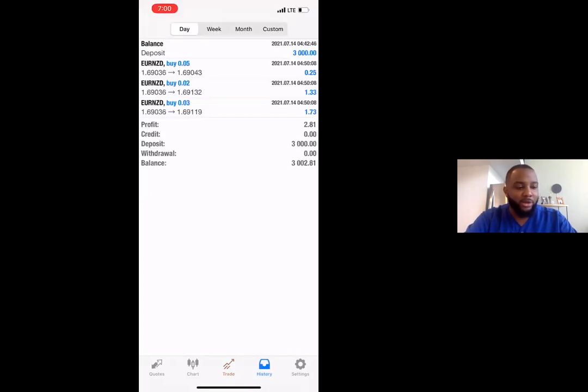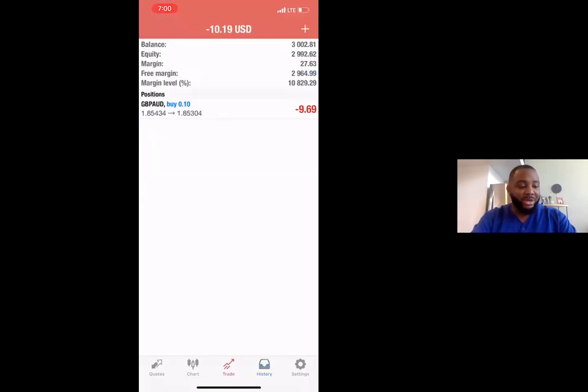Once again, history, same like I showed you guys, and then settings. Ladies and gentlemen, this is the MetaTrader tool app. This MetaTrader 4. I know there's a MetaTrader 5 out there. We do not use MetaTrader 5. The reason being, I just don't know, right? No one uses it, so I don't use it.